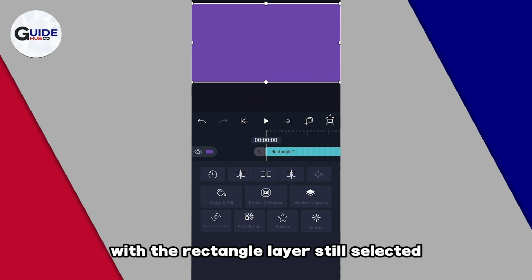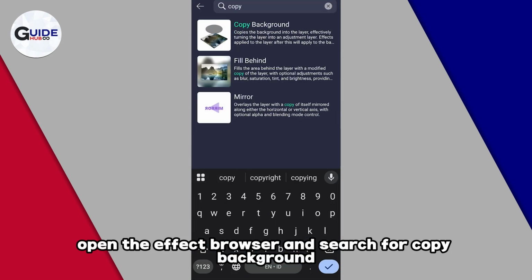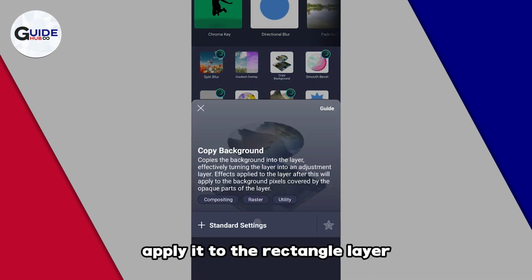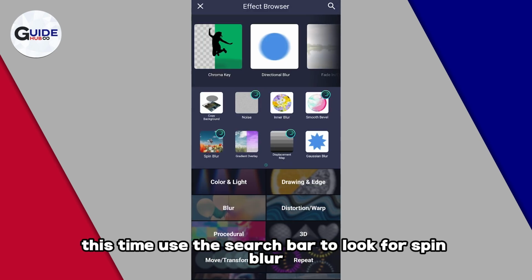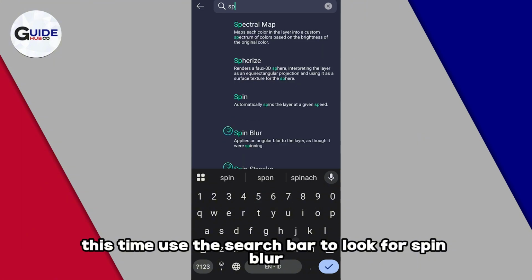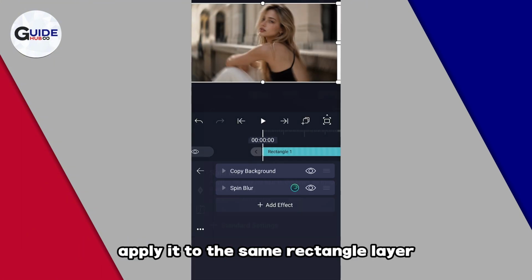With the rectangle layer still selected, open the Effect browser and search for Copy Background. Once you find the effect, apply it to the rectangle layer. After applying Copy Background, open the Effect browser again. This time, use the search bar to look for Spin Blur. When the effect appears in the search results, apply it to the same rectangle layer.